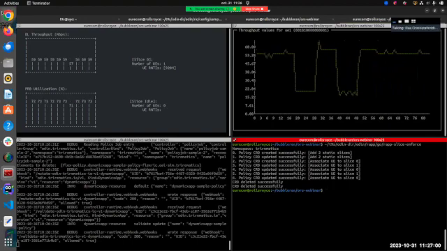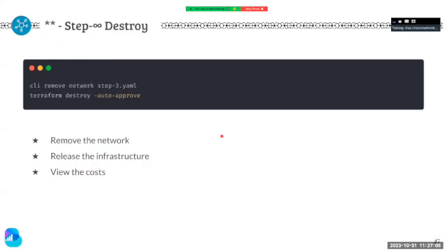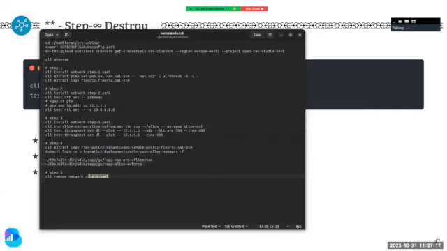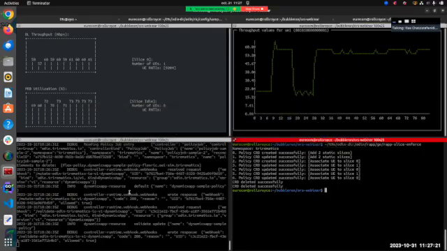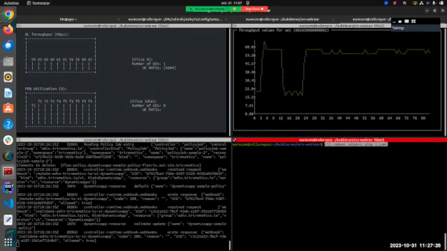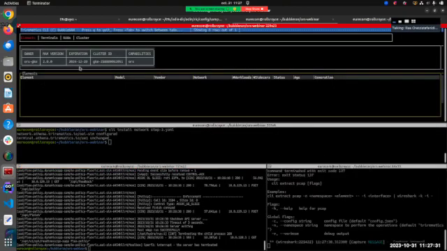So now we can move to the final step. The final step is these two commands. We need to remove the network, and then we need to do the Terraform destroy. So I will now remove the network, and I will use the step 3 YAML, which is the last one that includes everything. So CLI, remove network. And from the observe, we can see that everything is deleted, the elements are deleting.